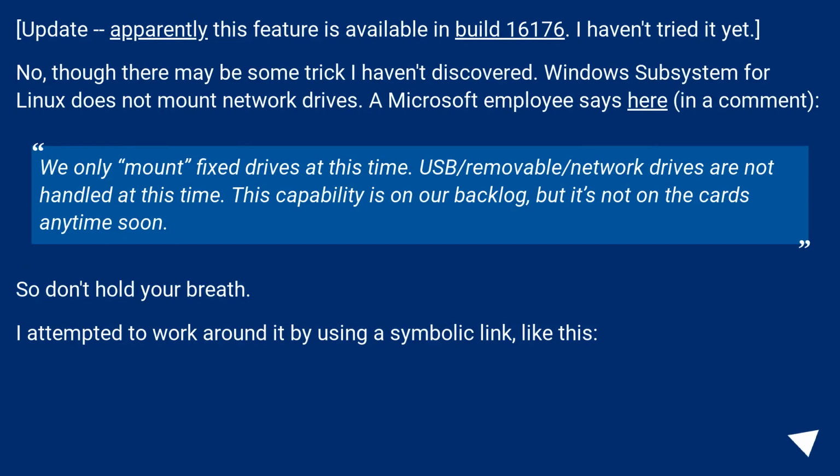Update. Apparently this feature is available in build 16176. I haven't tried it yet. No, though there may be some trick I haven't discovered. Windows Subsystem for Linux does not mount network drives.